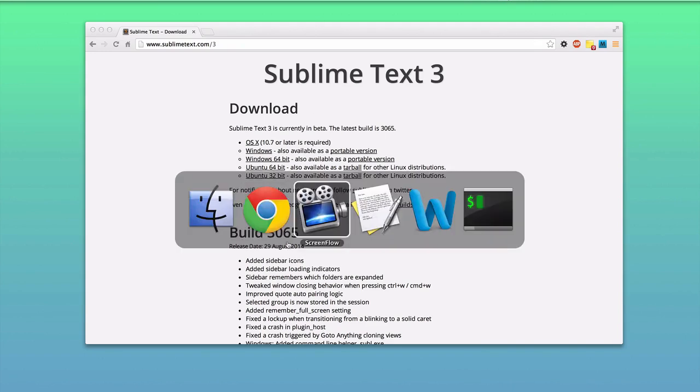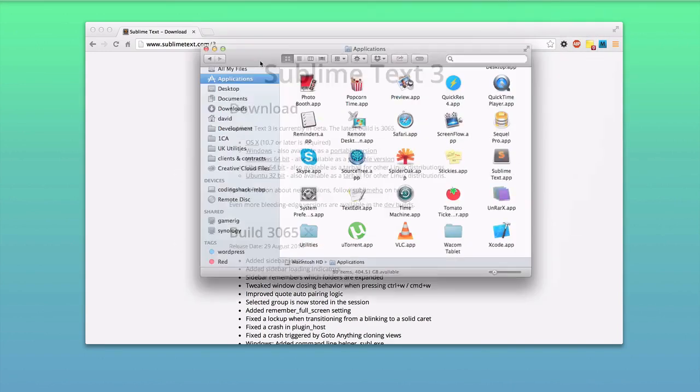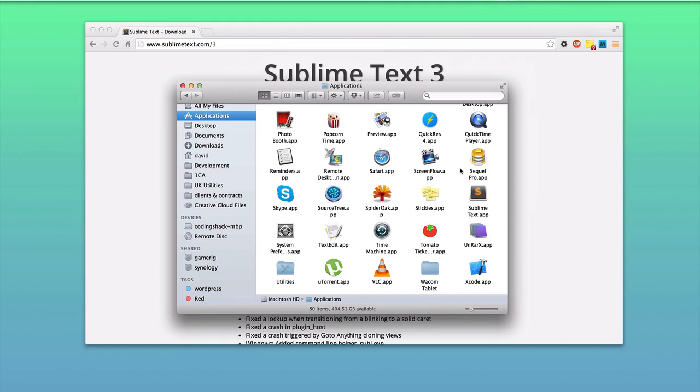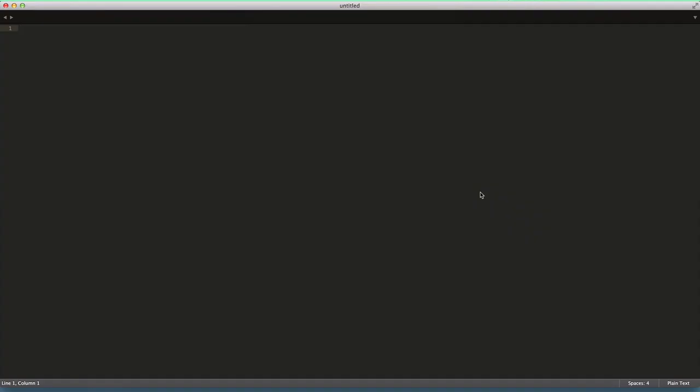We can verify that the installation went successfully. Opening the application folder, we see our Sublime Text icon present. We just double click on it and the editor is there.